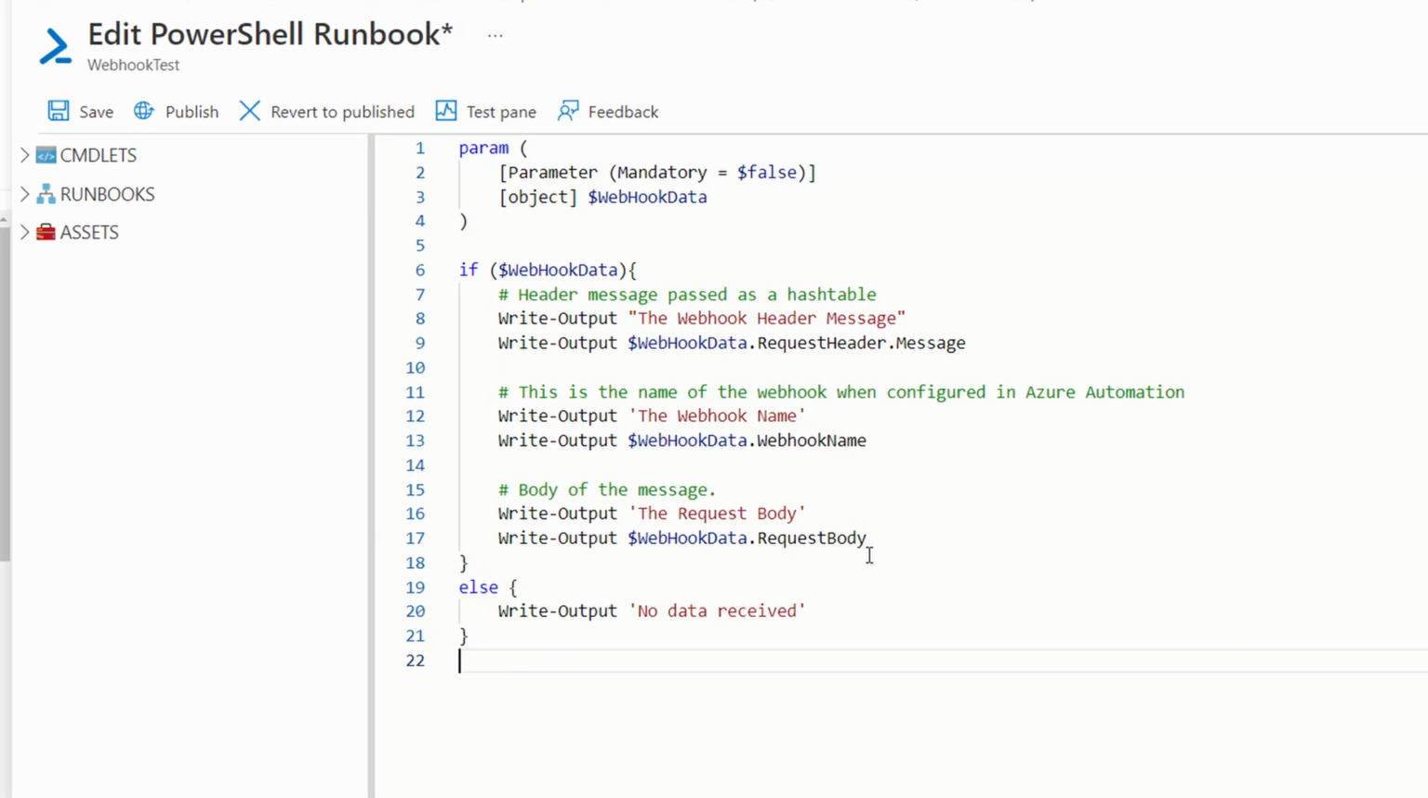This is simple code that takes the values passed in from the webhook and then writes that data to the screen to demonstrate how it's interpreted by the runbook. This code gets the input data and assigns it to a webhook data variable. The webhook data is passed in as a PS custom object in PowerShell, so we can parse each element to see the details of what's passed in. This includes the webhook header message, the webhook name, and the webhook request body.